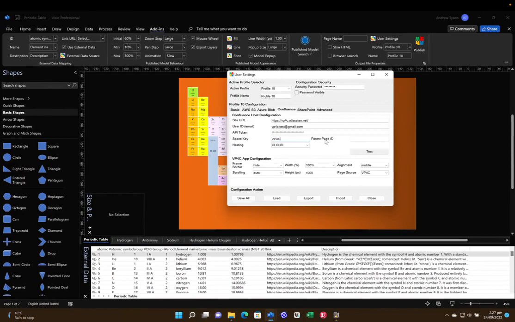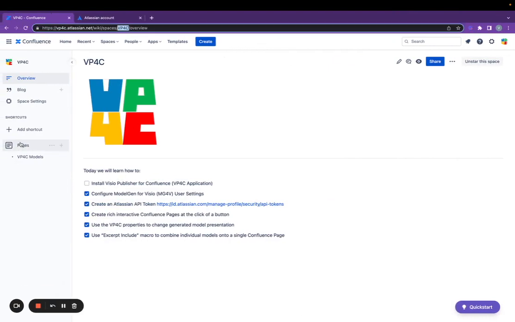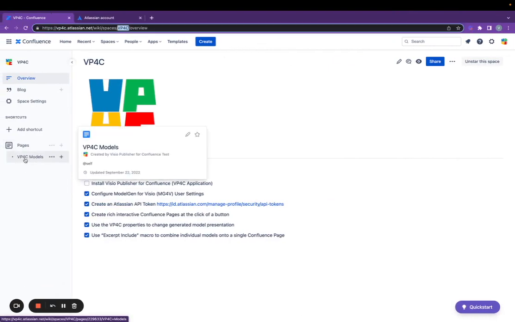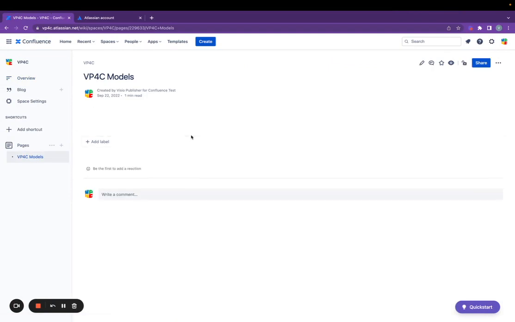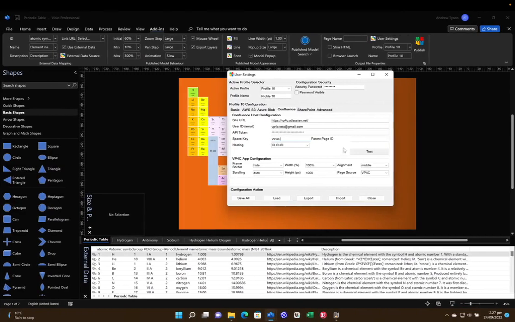And then finally, I need to pick a parent page where I'm going to publish to. If I flip back to our Confluence page, you can see here I have this page called VP4C Models, which I'm going to use as a parent page for the models that I publish. The page ID appears in the URL for this particular page. You can see here the page number is 229633, and I just need to copy that and flip back to ModelGen for Visio, and then put the parent page ID in there.